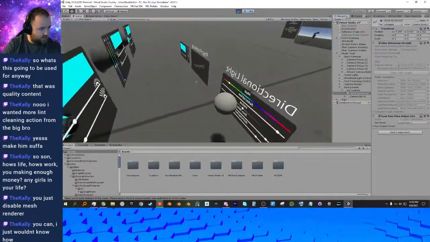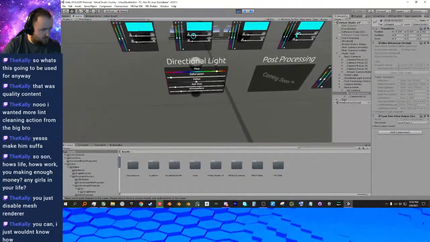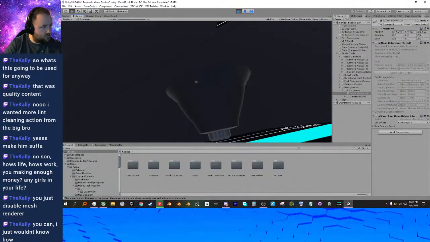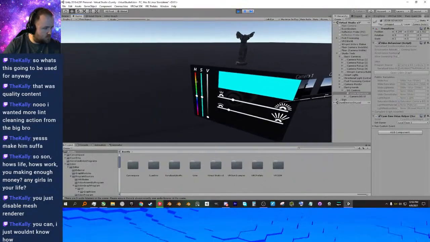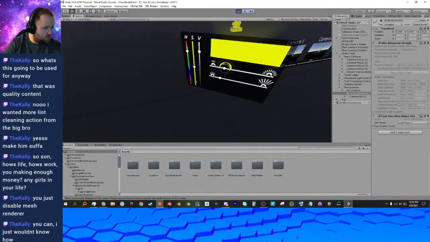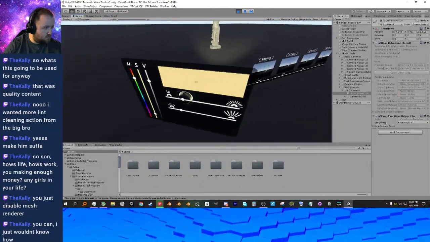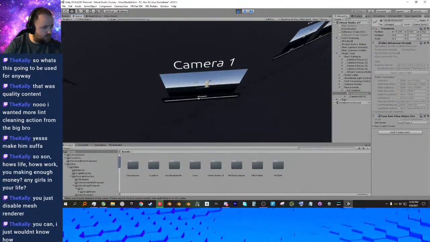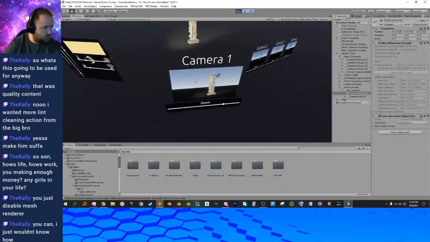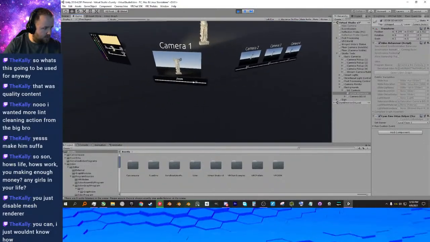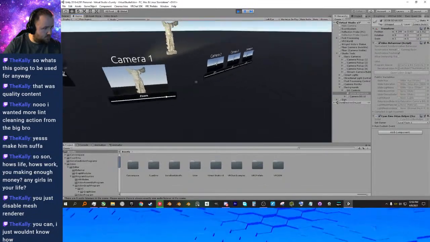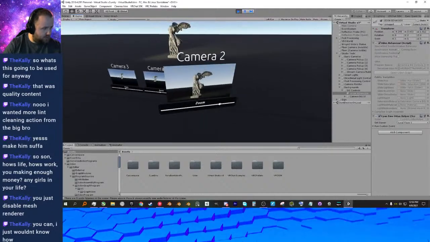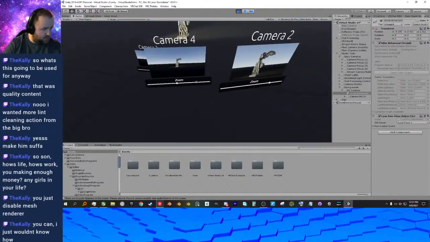So the idea is that you can, let's turn down skylight. So the idea is to light a subject that you're going to be interviewing. So you'll have up to 4 cameras that you can set up to interview a subject.